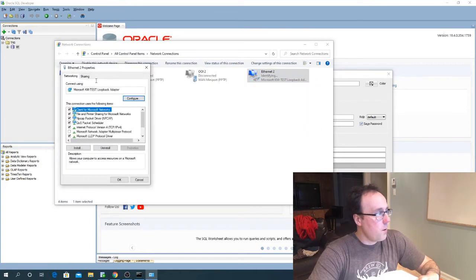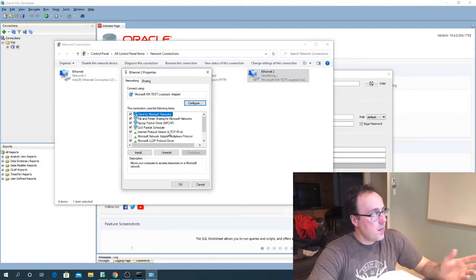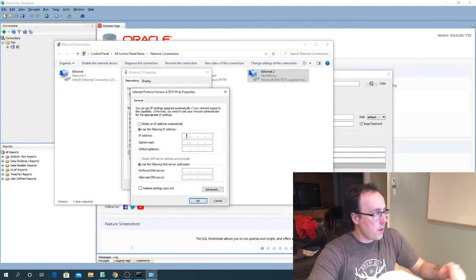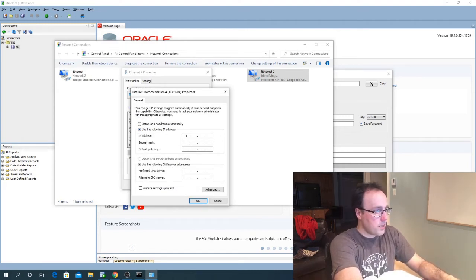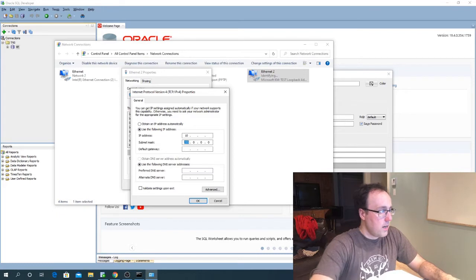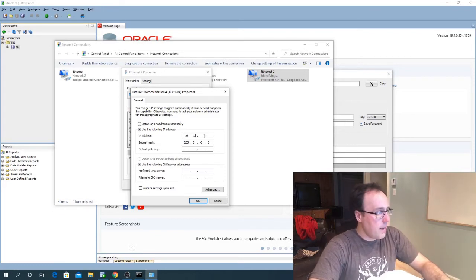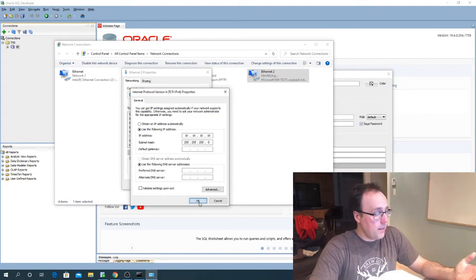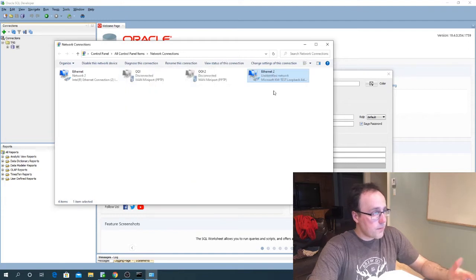So I just have to go in and basically assign an IP address. So I'm going to go into my TCP connection for IP version 4, and I'm going to go to Properties and use the following IP address. I'm just going to assign a private address of 10.10.10.10, and then 255.0.0.0 for the subnet mask. And then I can click OK. And there we go.